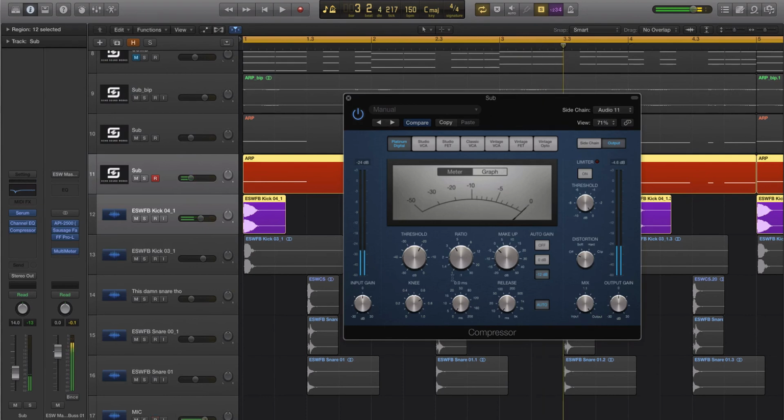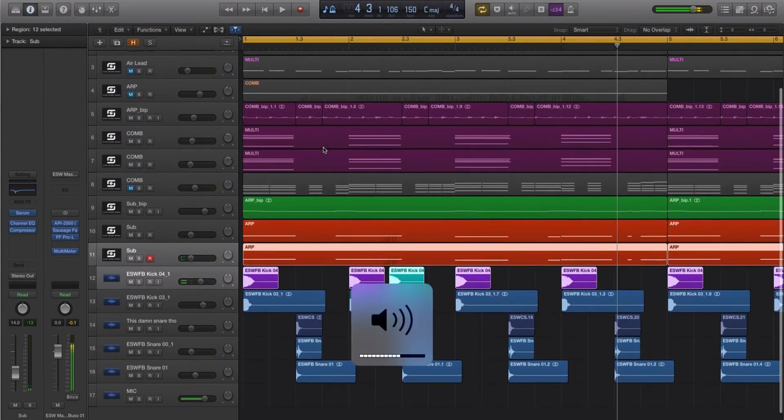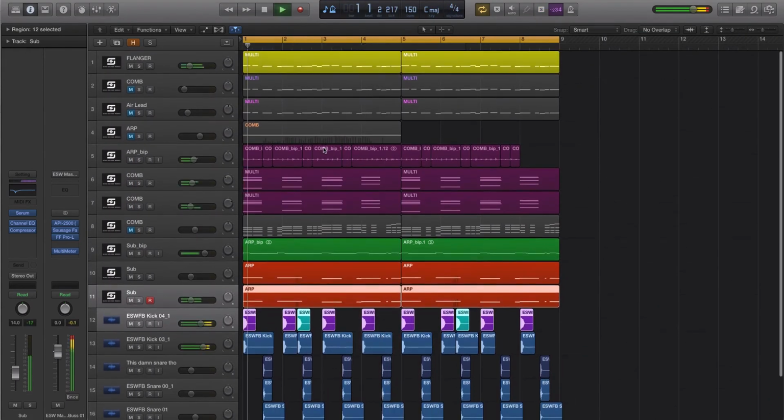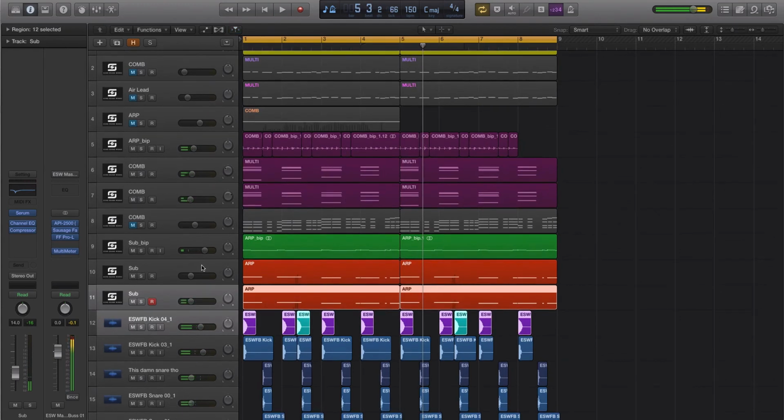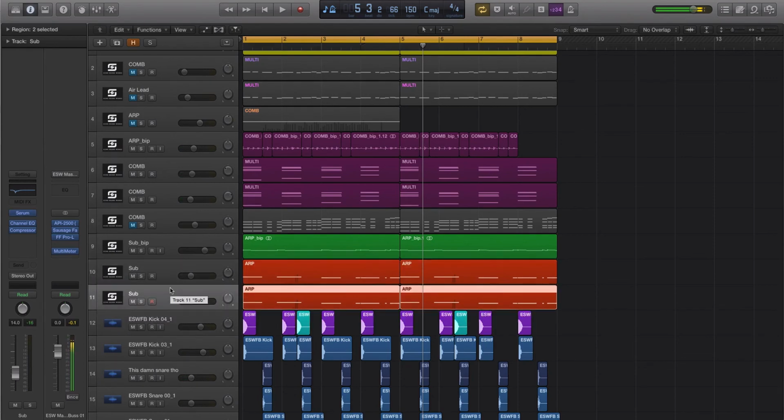All right, so I'm going to have the attack down quite low. Let's turn the threshold down a little. So that's just going to make those sit together a little bit better. Now let's listen to it in context of the mix. It's not perfect at all, but it is much better and we can hear it, and moving forward we can keep the sub in and it's not going to make the rest of the mix clash. So I'll see you guys in the next video where we're going to add some hi-hats.